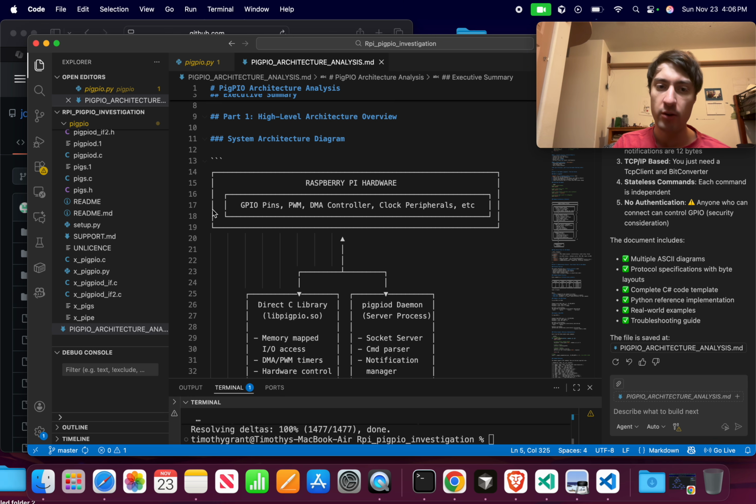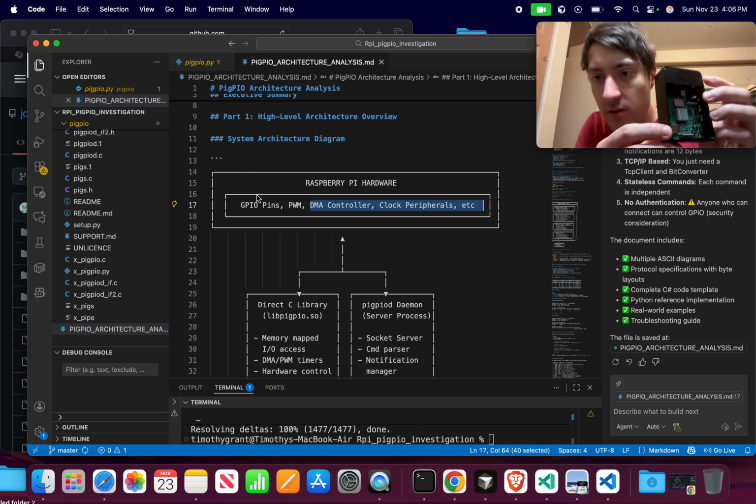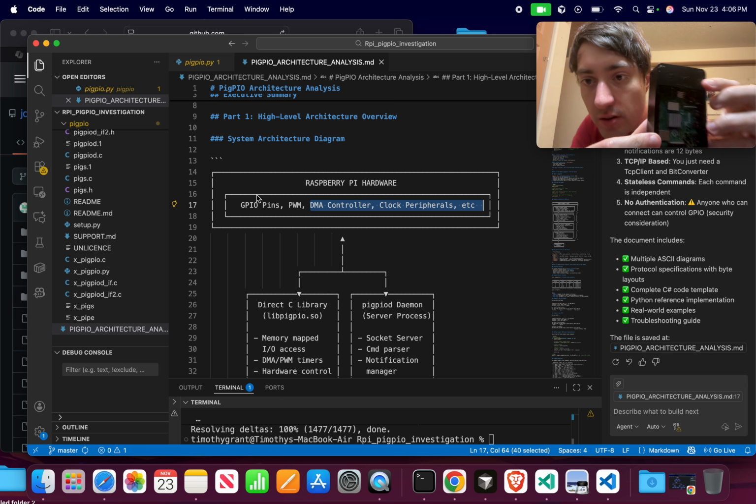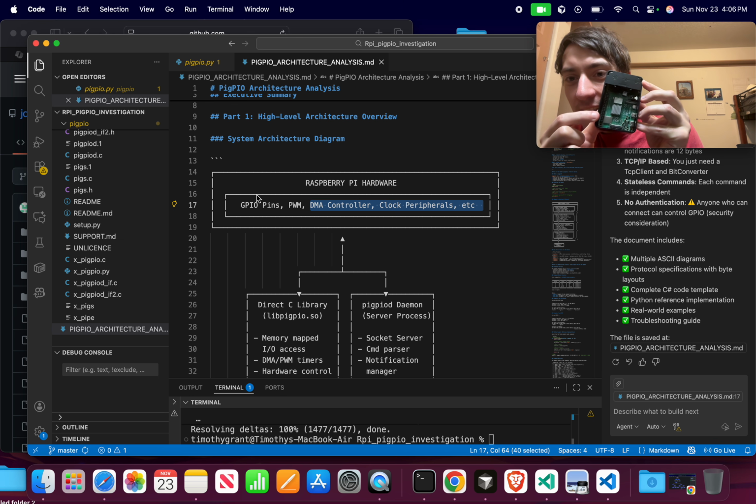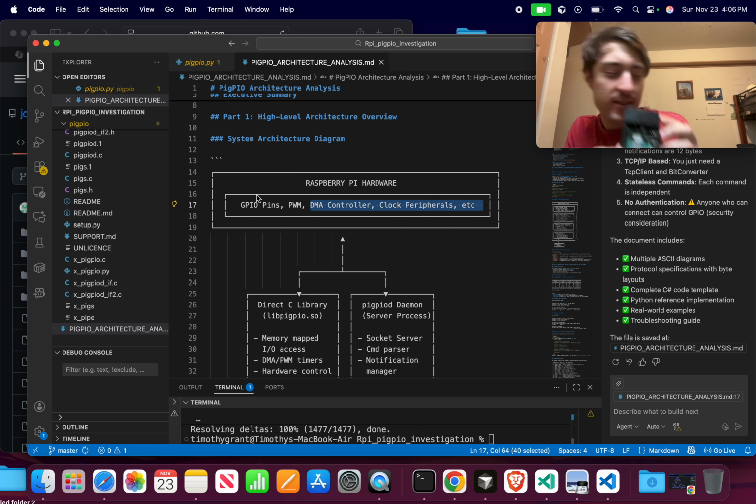So the Raspberry Pi hardware, we have the GPIO pins, we have the pulse width modulation, we have all of these different controllers, peripheral devices, etc. So this is all of the stuff that you actually have access to on. Let me open this up for a second. See the IO pins, right? The lighting is not very good. There we go. It's almost there. All of those right there, the IO pins.